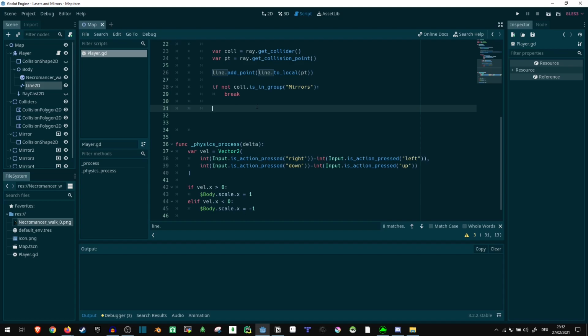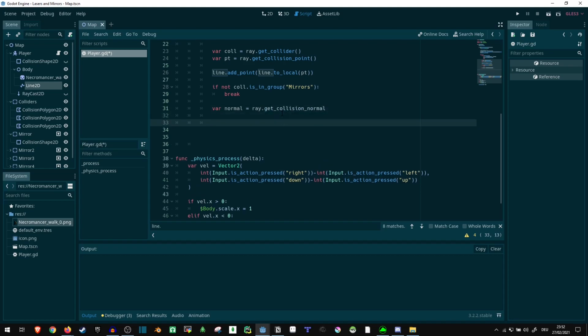So now we want to see what angle we are colliding at. To do that, we can just use the collision normal. The normal is essentially a vector that is perpendicular to whatever surface we are colliding with, so we can use that to calculate how we should bounce off it. So our normal is ray.getCollisionNormal. There's one bad case we're gonna filter out, which is if the normal is equal to the 0 vector.